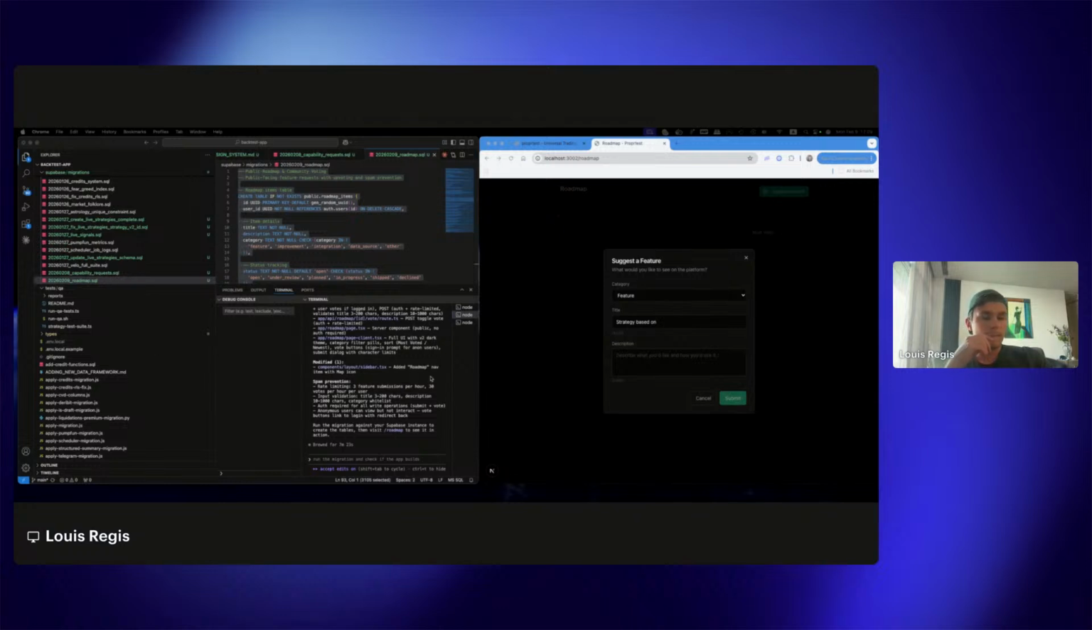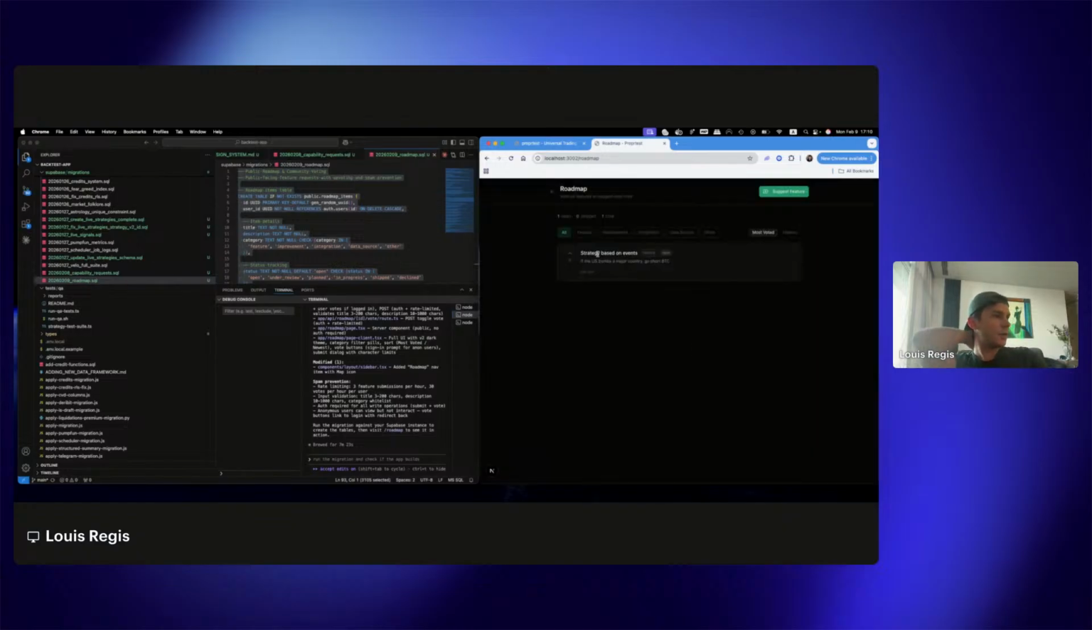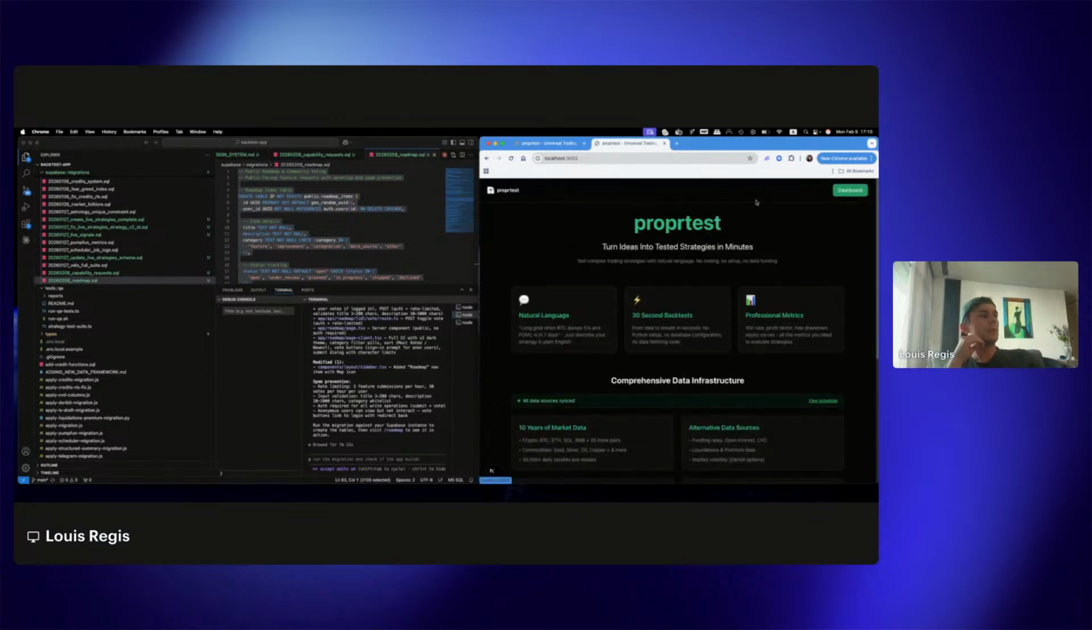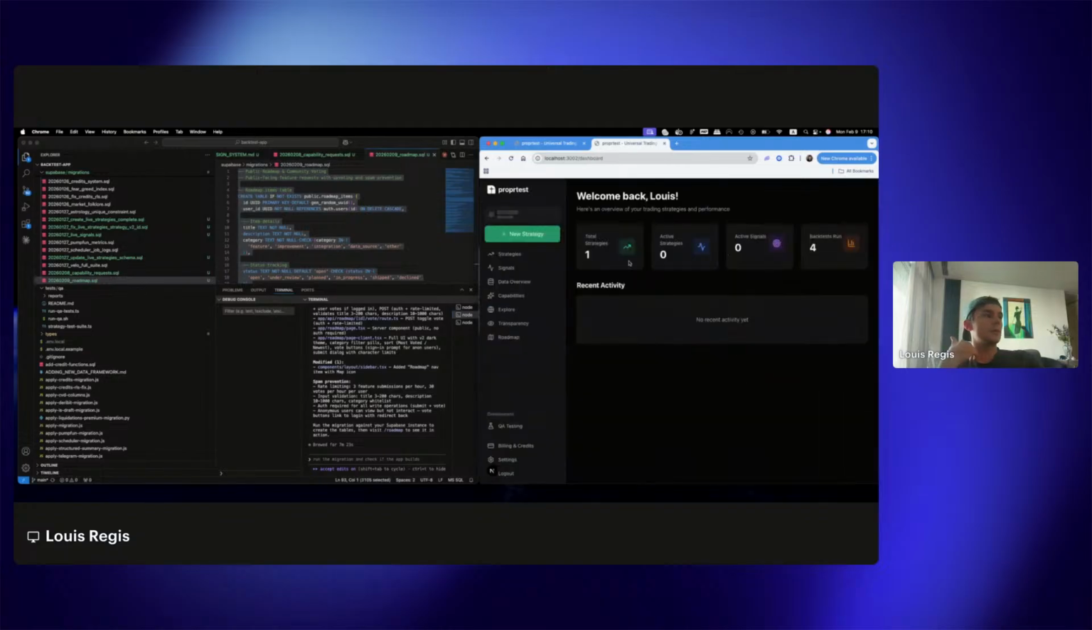All right. Strategy based on events. So the strategy is, for example, if the US bombs a major country, go short BTC, and that's on there. This is looking ugly, but I want to get this to prod so we can all QA this out.